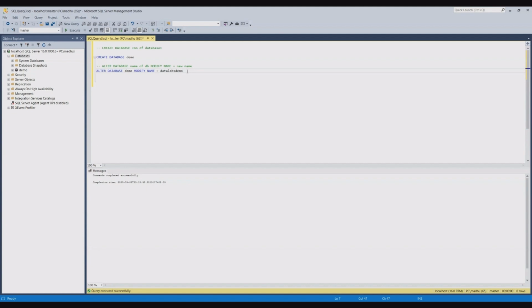data labs demo. Now if I execute these queries as is, it will firstly try to create the database demo which is already existing, so it will throw an error. Either I can comment the create database demo query by putting two hyphens, or I can just select this query individually and execute it. The database name data labs demo has been set. Now let's go to the databases, refresh it. Okay, the new name has been set over here.